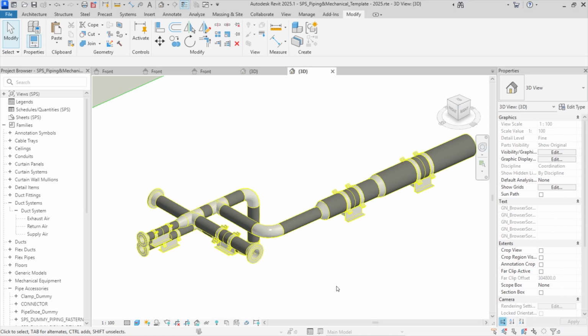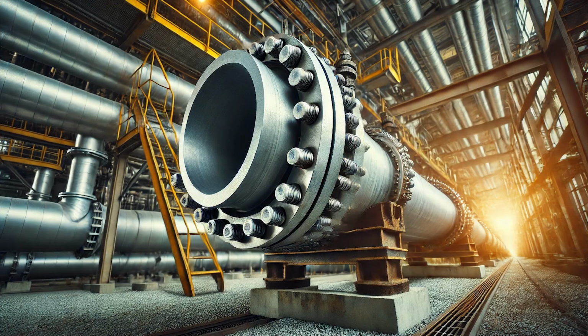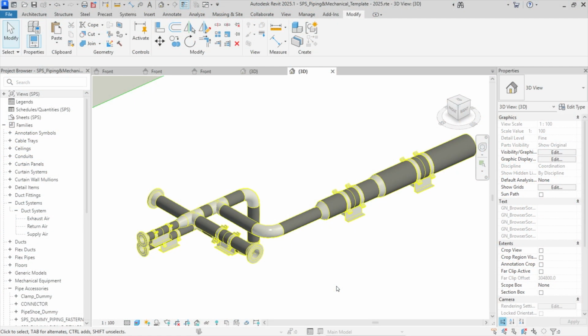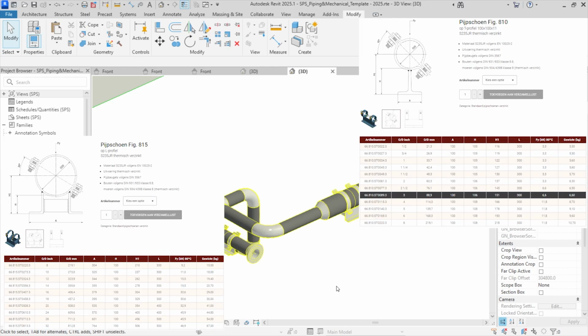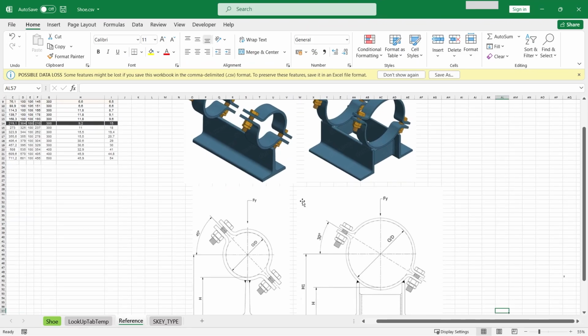Today we are diving into the world of Autodesk Revit with a tutorial on creating a custom pipe shoe. Pipe shoes are a crucial support element in piping systems, helping to stabilize and protect pipes. For this tutorial we'll be following the Dutra Max catalog specifications, which I have already prepared to streamline our process.